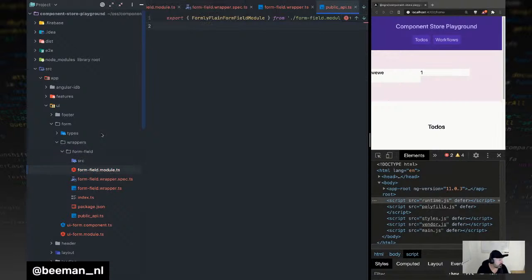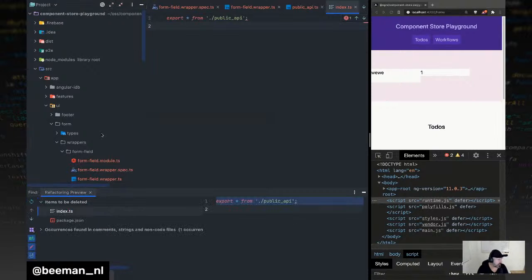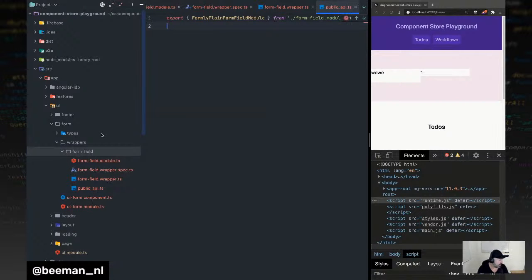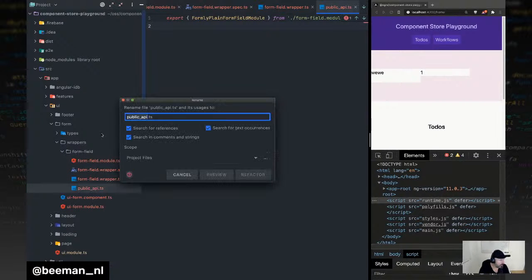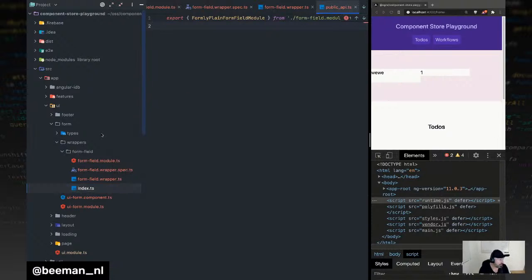Not interested in source. I'm not interested in index.ds and package.json. I am interested in public API, and this is what I'm going to be calling index.ts. So this is basically my barrel exporting the module.